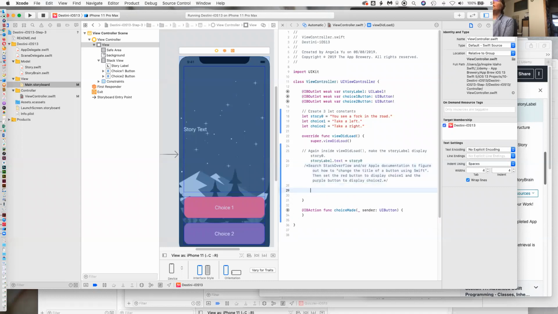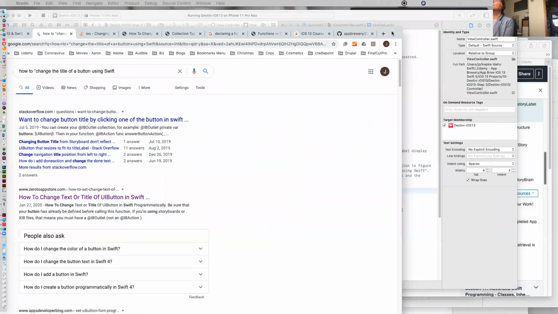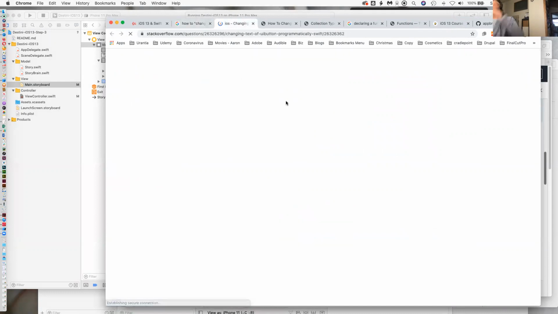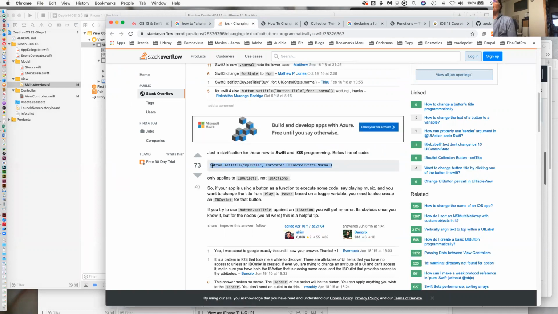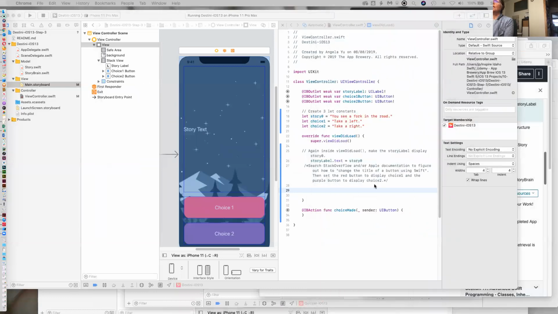So I did that search. I typed how to change the title of a button using Swift, and I got this useful post here. So it's basically button.setTitle, myTitle. I think I'll remember that, but I'll copy it over just in case I forget.